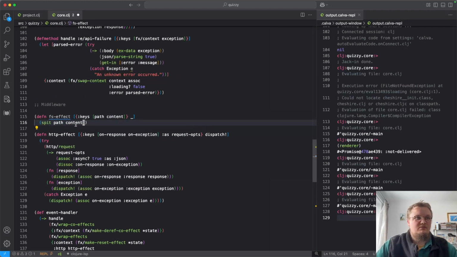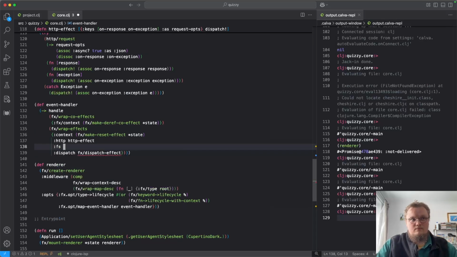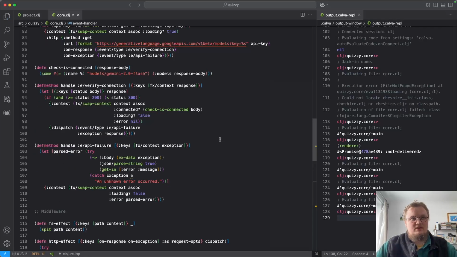Now we need to add the FS effect to handle writing the file. We'll keep it really simple and just give it a path and contents and write the file directly. We aren't chaining any events from this. It's just kind of a fire and forget, so we don't have to include the dispatch. Now we have to add the effect handler down here too. The last thing to do is actually write the API key file.